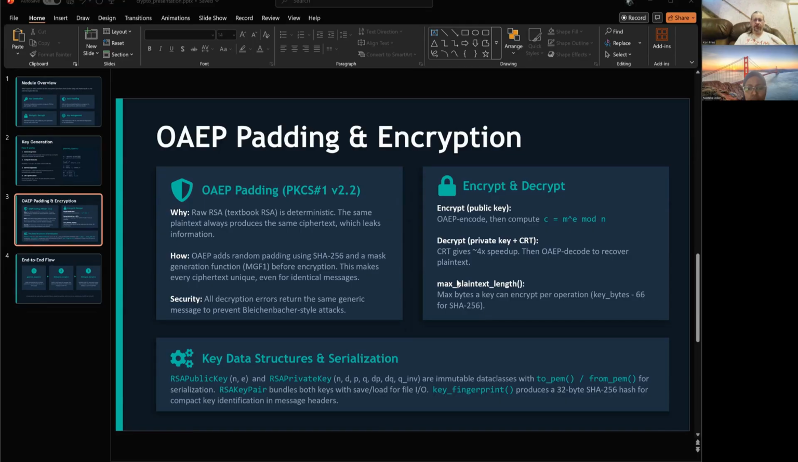For the encryption itself, we OAEP encode the message and then raise it to the power of E mod n using the recipient's public key. Decryption reverses that by using the private key with the Chinese remainder theorem optimization previously mentioned, then strips off the OAEP padding. At the bottom, you can see the key data structure.